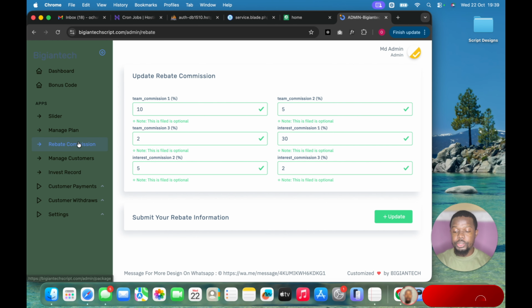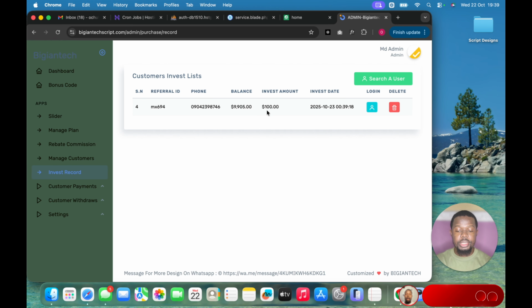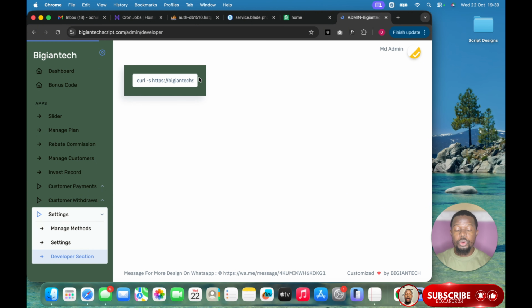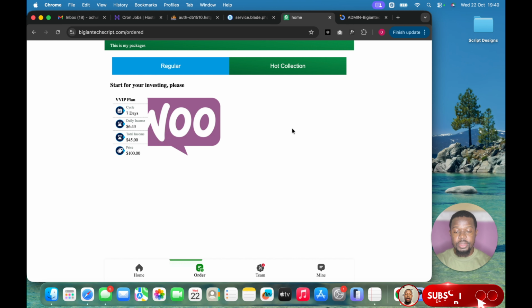So go back to admin section, then go to invest record. So this is it. Ensure to put in your cron job. Your cron job is in this section. Go to settings, go to developer section. Now this is your cron job, which is very important. Ensure to copy your cron job, very, very important, as you can see. Copy it and ensure to put your cron job in your website. If not, the automatic won't work. So I believe that's for that section. Now the next section here is go to mine. Let me show you guys how the bonus works.